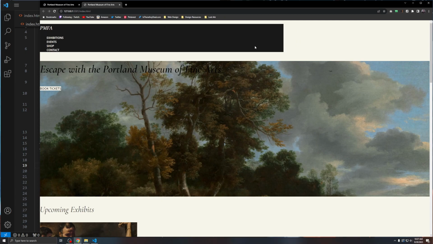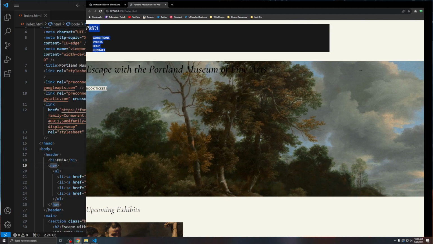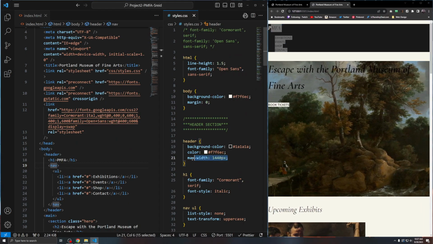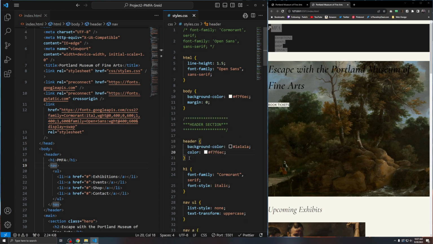We'll see that since I applied it to the header, which has that background color, the whole header is now just going to be 1440 pixels, including the background. But I want the background color to expand the whole width of the browser. So basically, I want to apply my max width to just my H1 and just my nav, not the header. So I'm going to delete this that I've just done. And we have to think about and problem solve how we're going to do this.